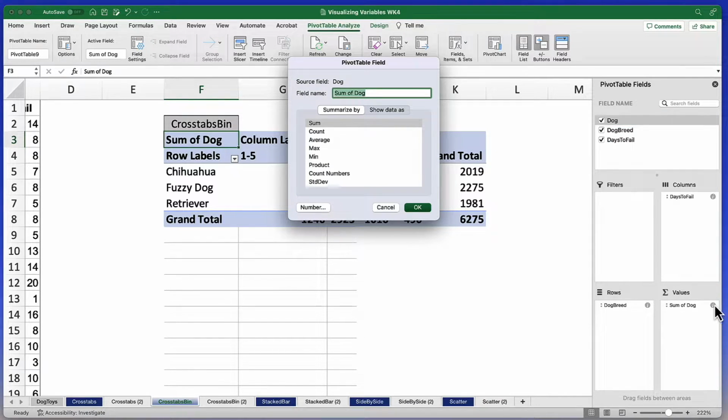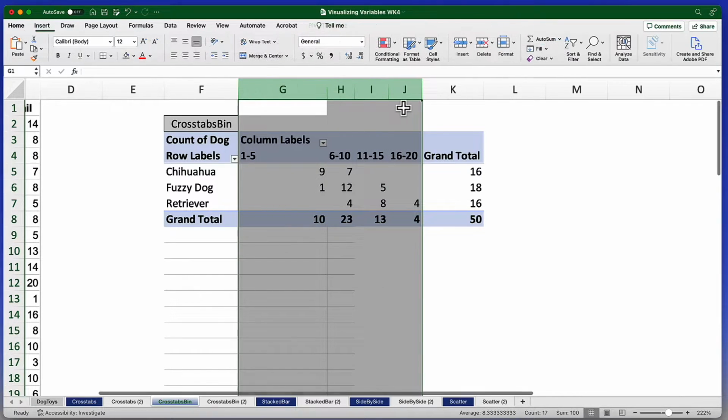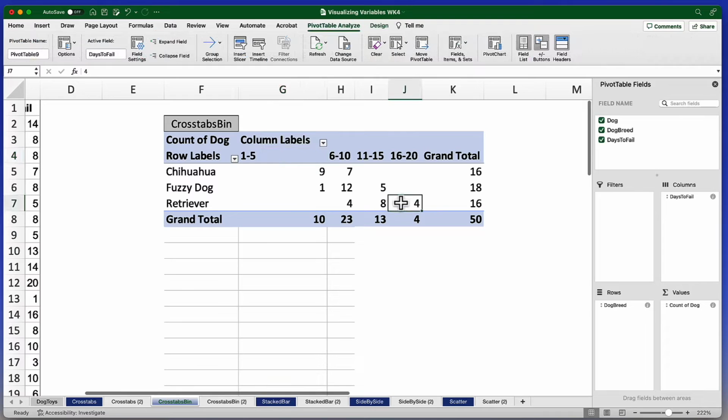So I'm going to click on this gray I or info button, and I'm going to change the summarize by from sum to count, and click OK. The other thing you'll notice is that the days to fail has already been binned. It's been turned into those groupings or categories. This may or may not happen, depending on the data that you have. If this binning had not occurred, it would look like this.